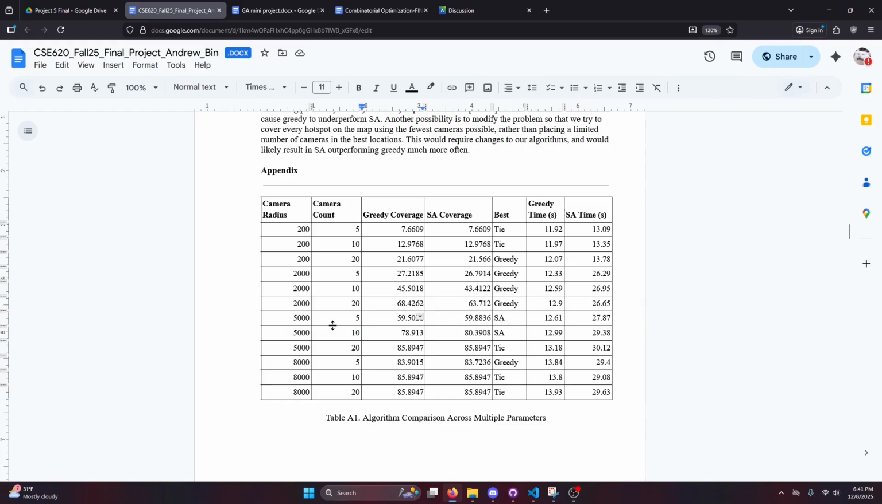I would imagine it happens whenever the camera radius is high and the camera count is low, or vice versa, if the camera radius is really low but there are a lot of cameras. I think in either of those situations, we might see simulated annealing performing better.